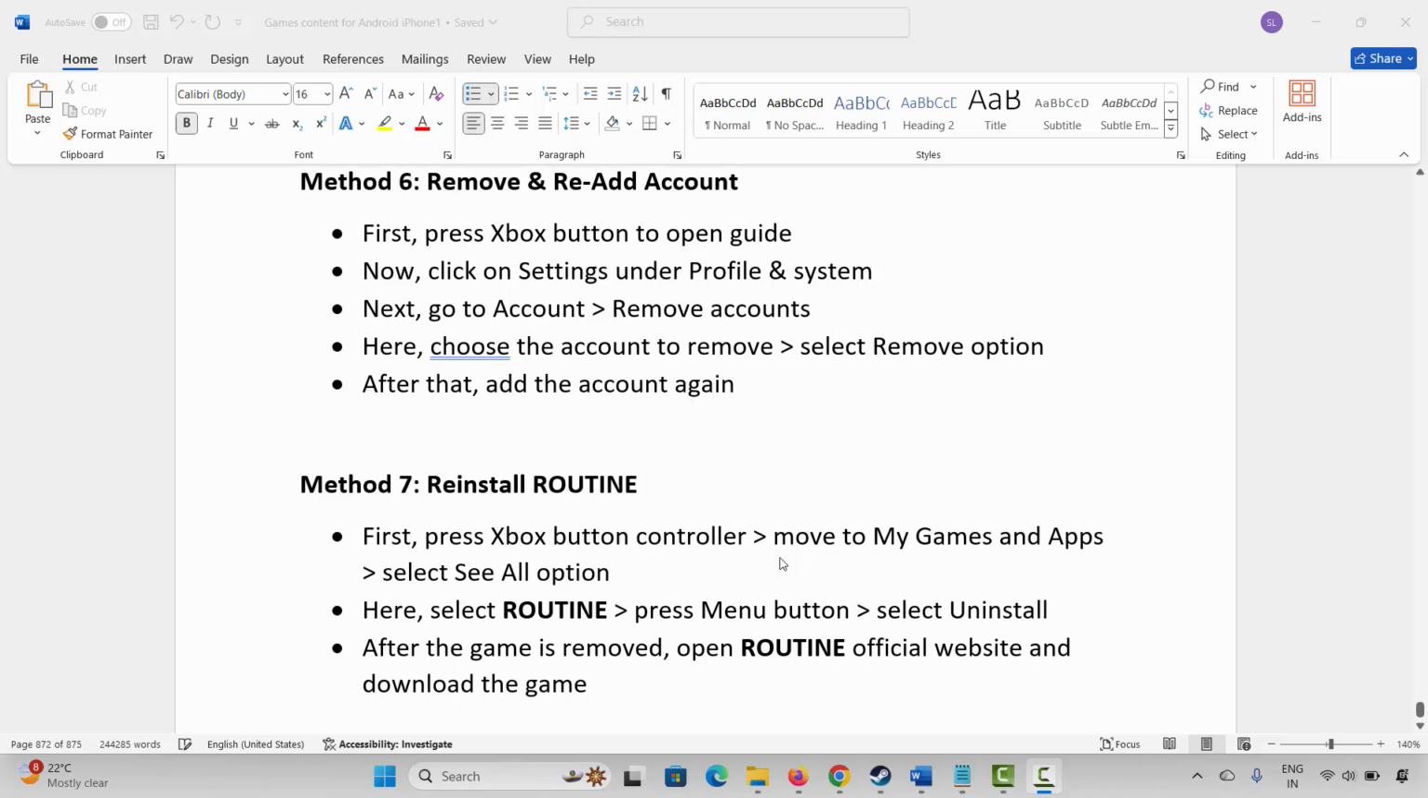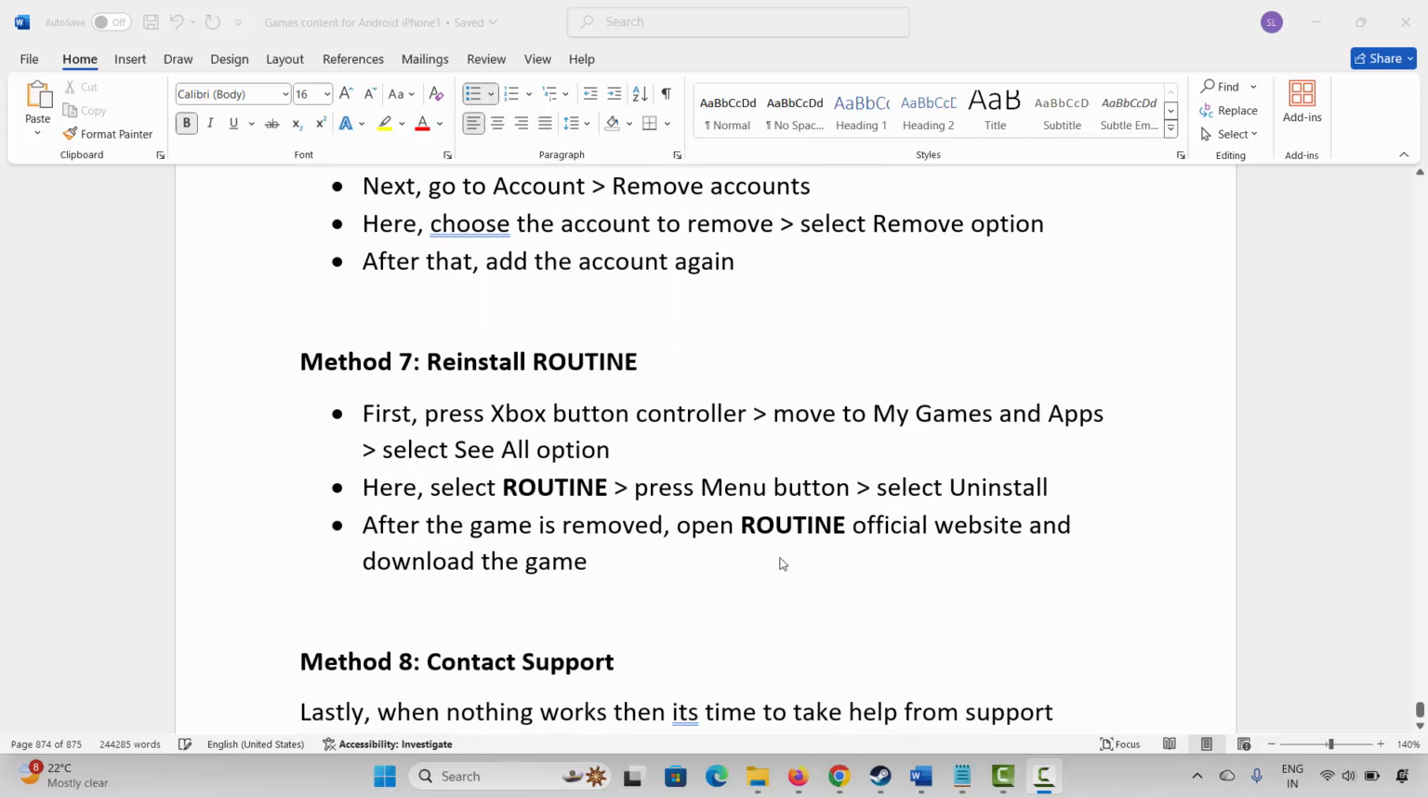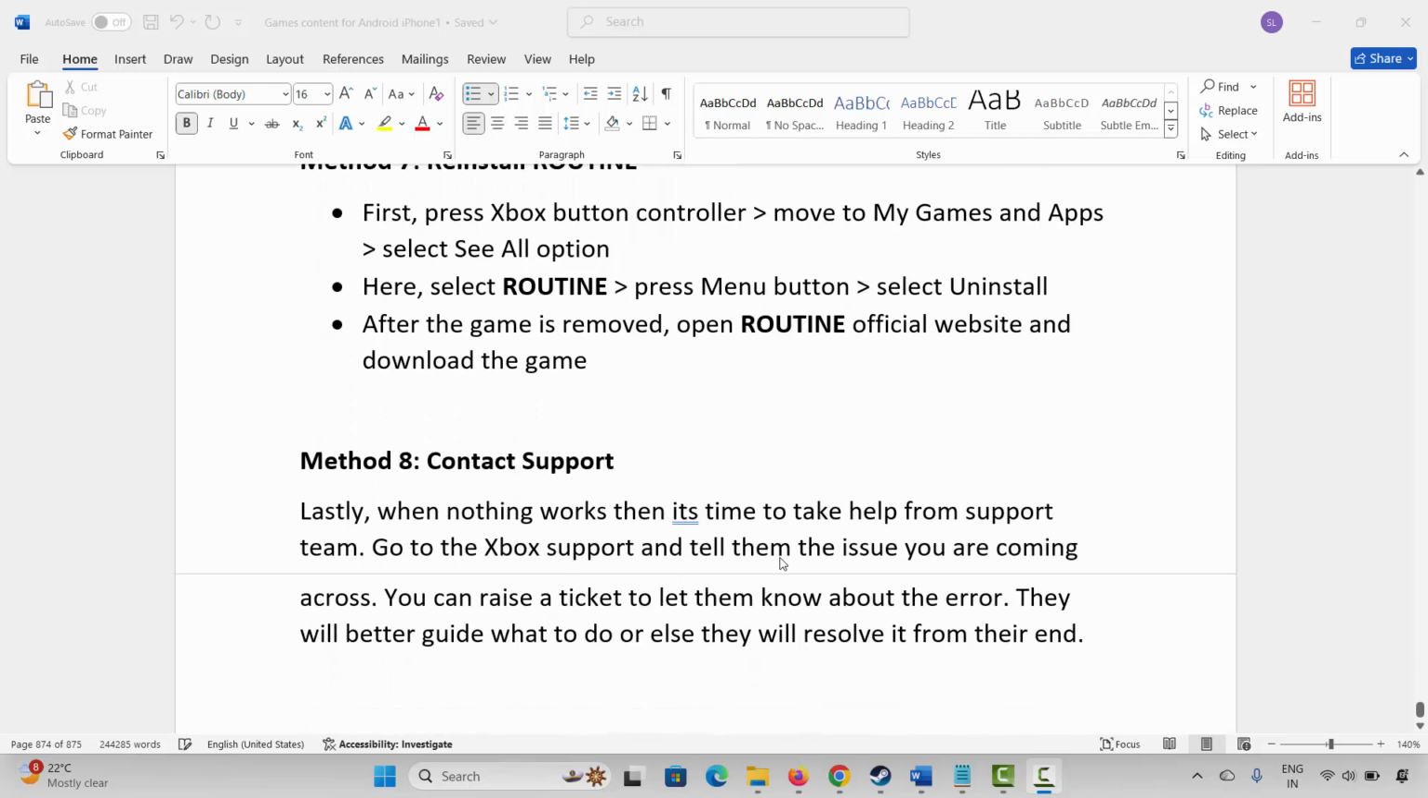If not, then the next method is to reinstall Roblox. For that, press the Xbox button on the controller, then move to my games and apps and select the see all option. Here select the Roblox game, then press the menu button and then select uninstall. Now after the game is removed, open the Roblox official website, download the game and then check whether the problem is fixed or not.